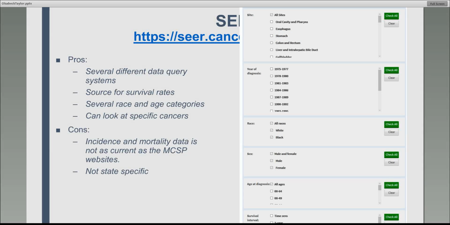So you can look at the different sites. You can look at year of diagnosis, race. For race, there is only white and black, and sex and age at diagnosis, as well as survival interval. And sometimes it's hard to get survival data that's not just 5-year survival. So this is a nice area to go to if you want to look at 1-year survival rates or 10-year survival rates instead.